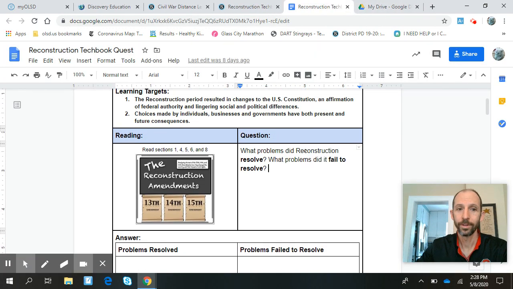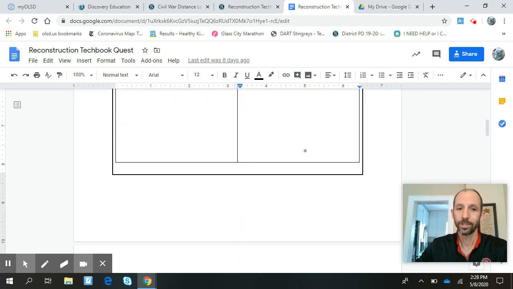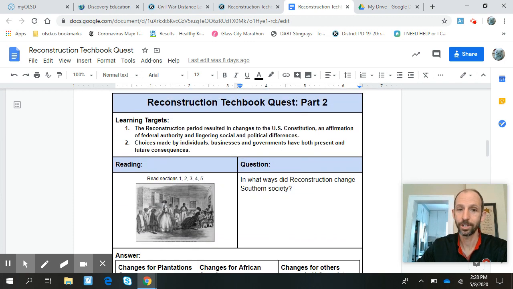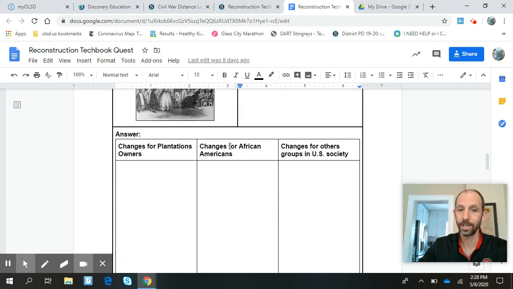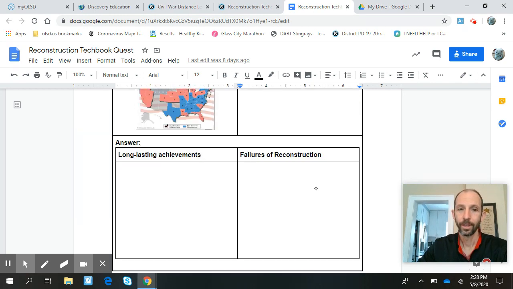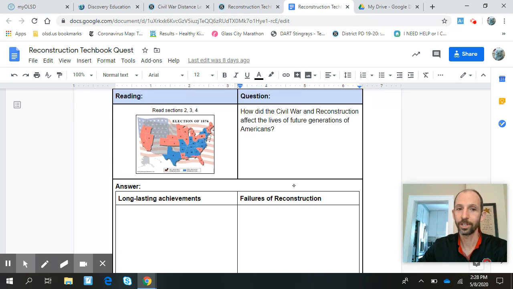So section 1 talks about the problems that happened in Reconstruction and the problems that were resolved in Reconstruction. The second section, part 2, in what ways did Reconstruction change Southern society? And you'll answer that down here and those changes that took place for these groups. Section 3, long-lasting achievements of Reconstruction and failures of Reconstruction.